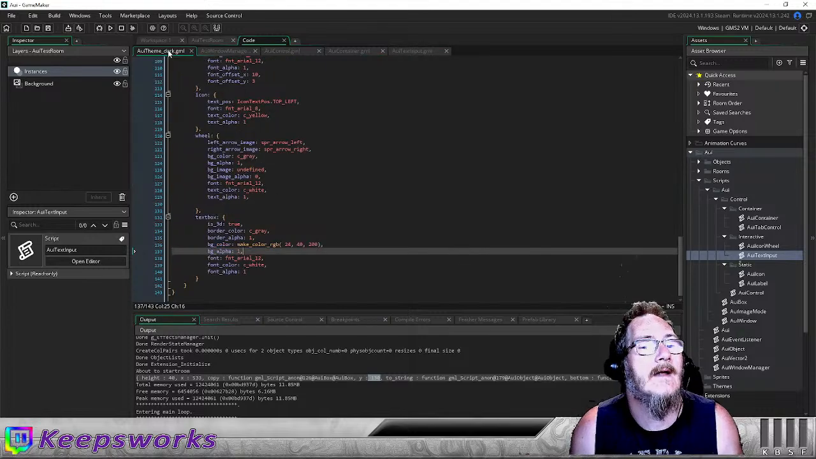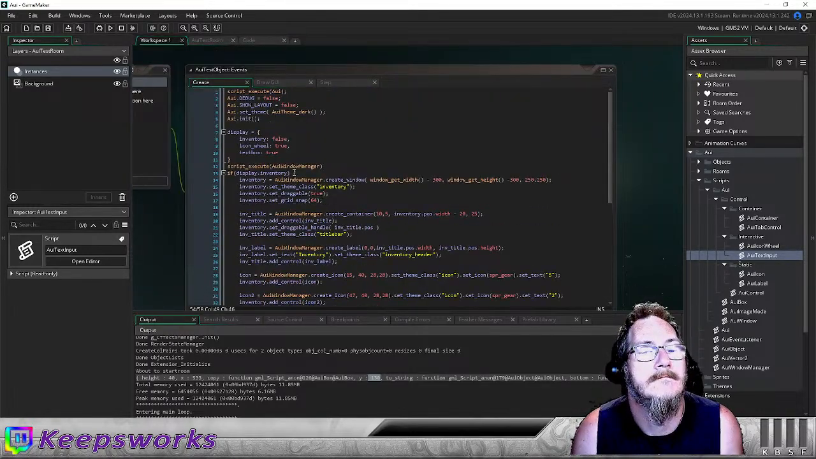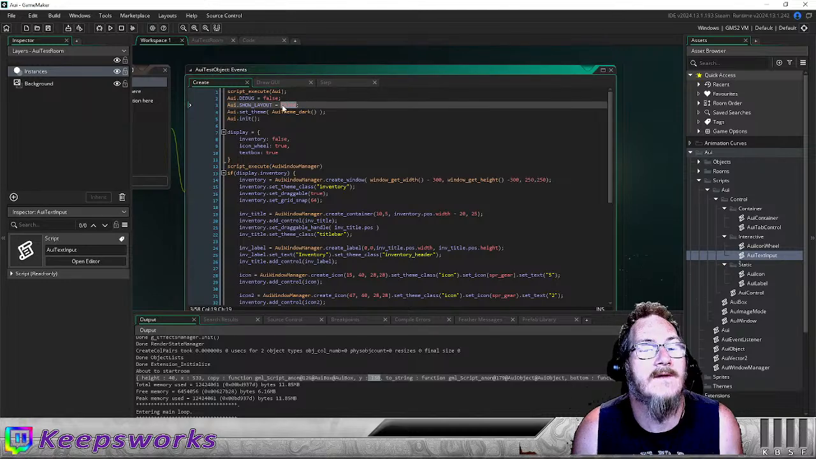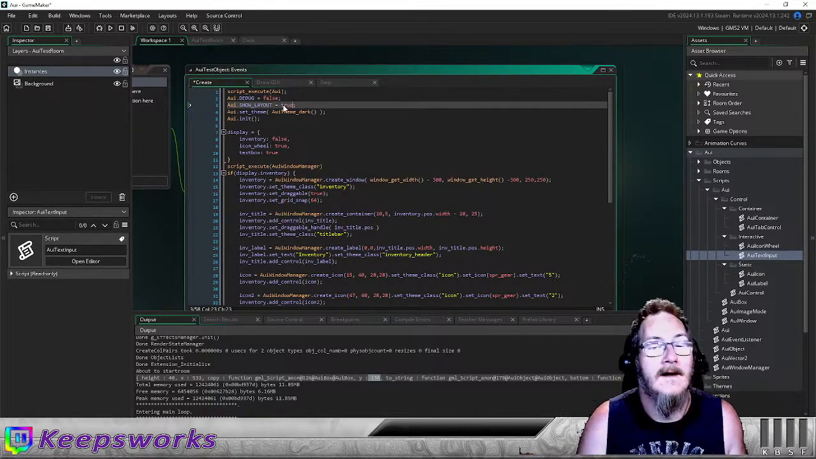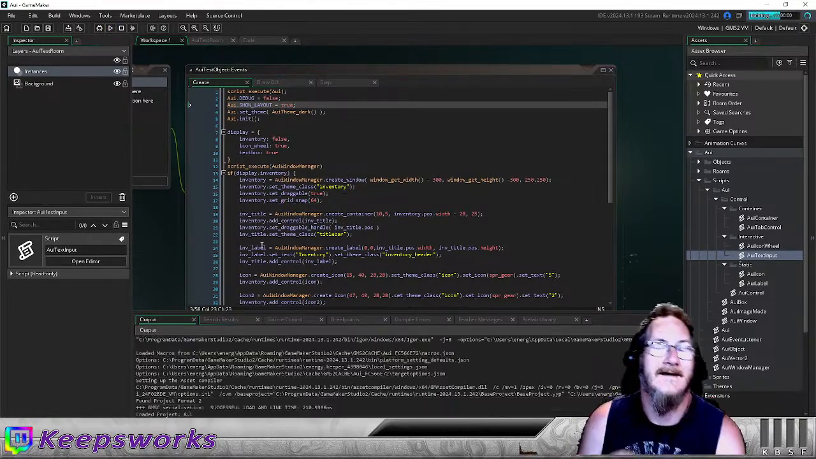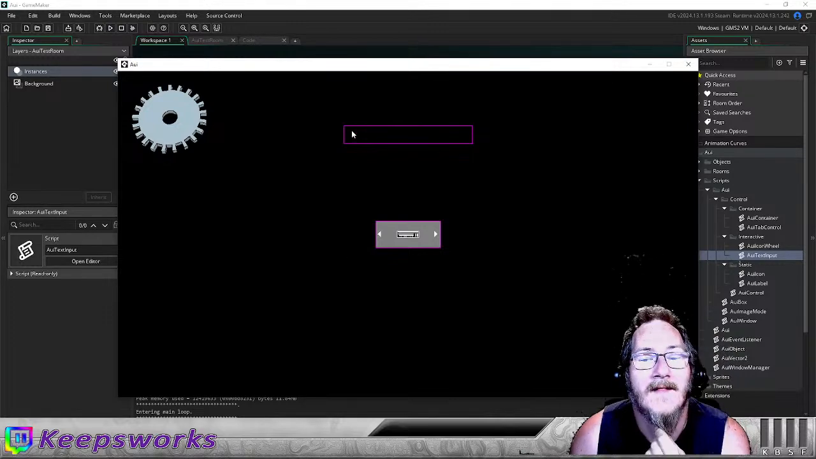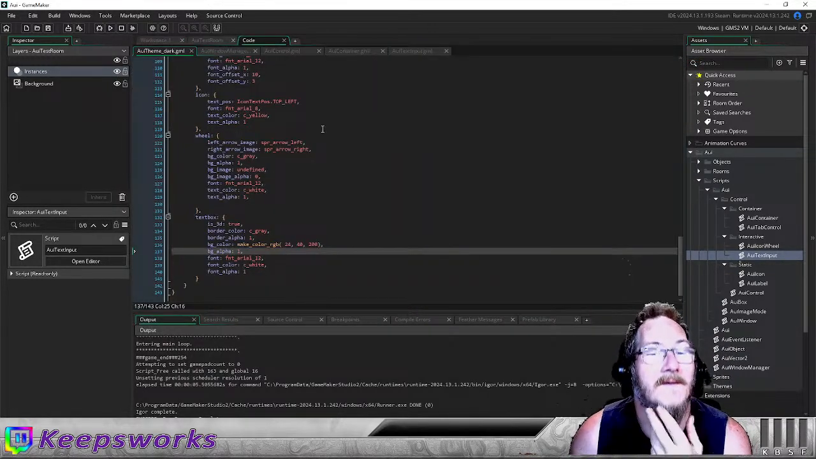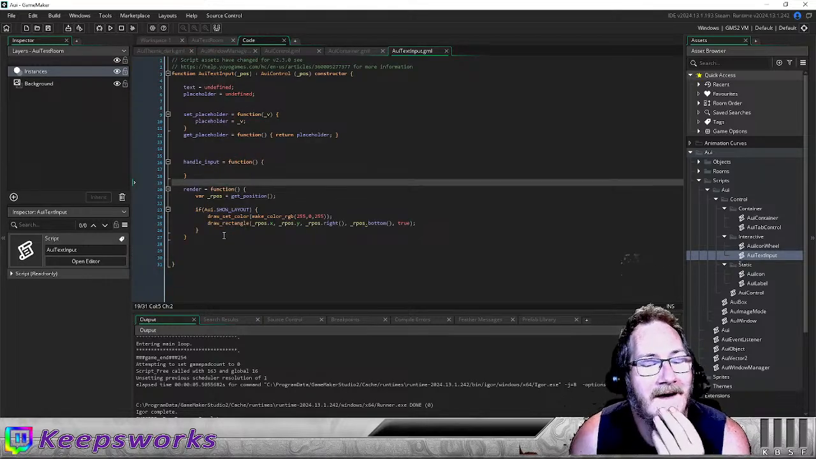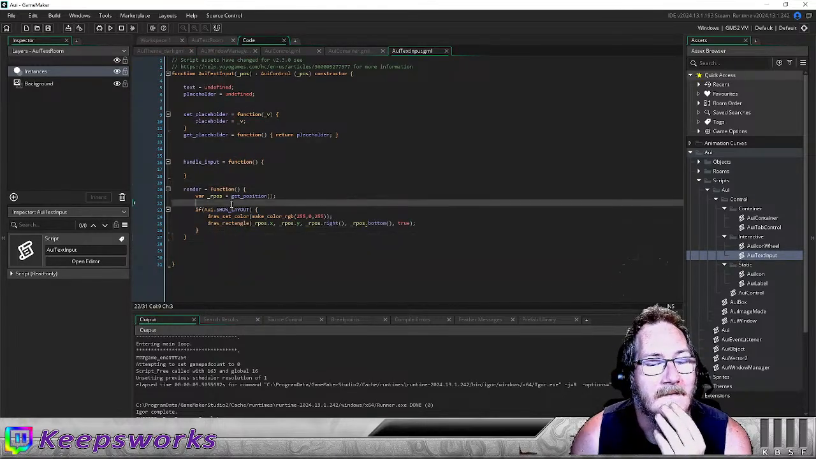Is show layout not on? It's not. That's why the show layout code doesn't work. There it is. There's the text box. Okay, cool. So stupid. All right.